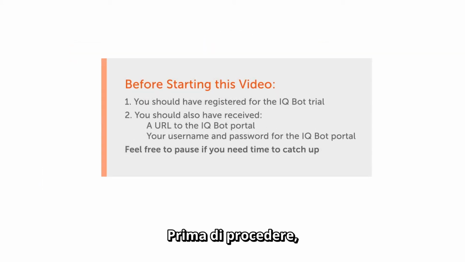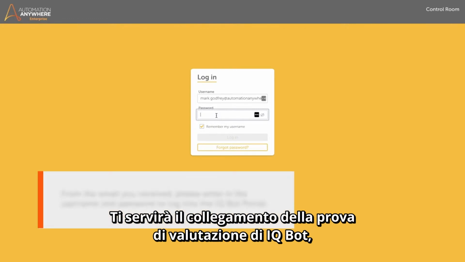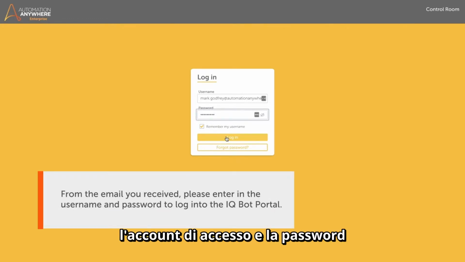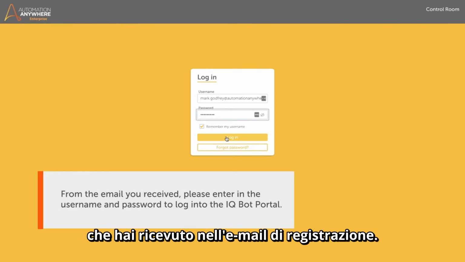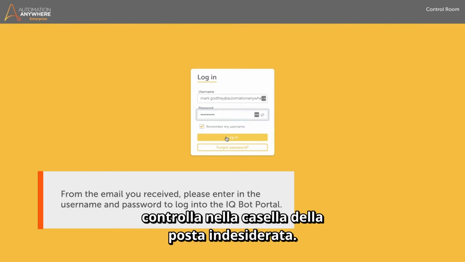Before proceeding further, please check the requirements on the screen. Please feel free to pause the video if you need time to catch up. You will need your IQBot trial link as well as your login and password information, which you have received in the registration email. Please check your spam folder in case you cannot find the email.